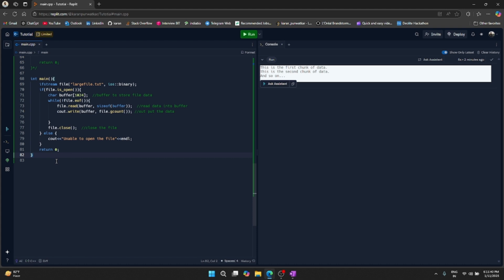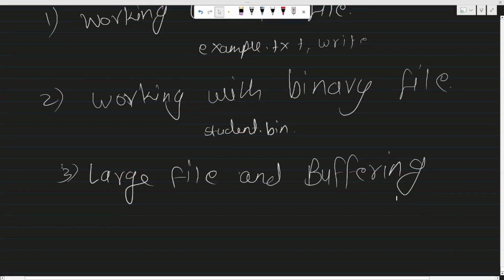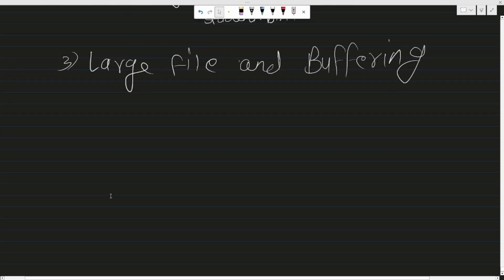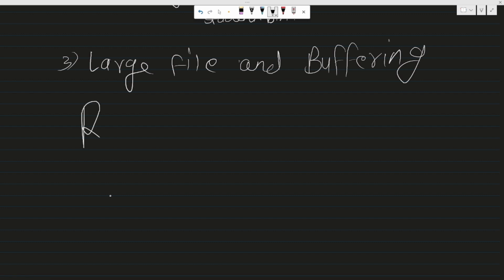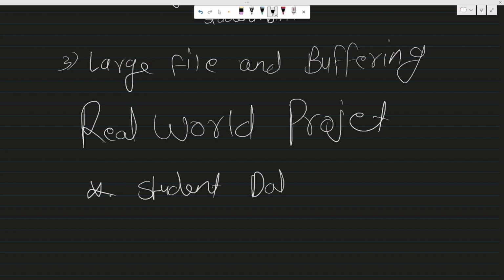Okay, so now moving further to our main and very important part, that is the real world project. So I'm writing this as well: real world project. Today, with all the topics clear, text file, binary file, file handling, we are making the project called student database system.